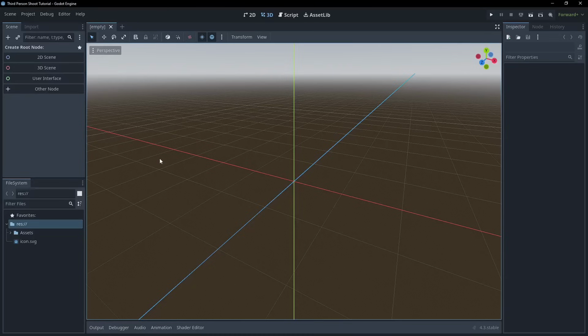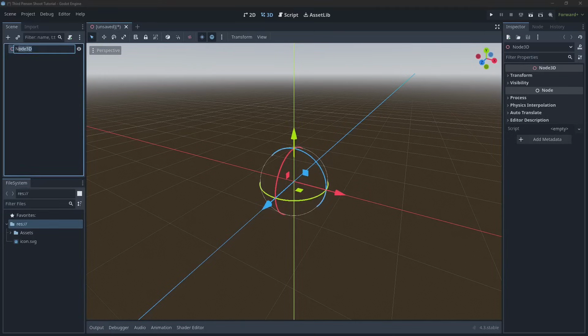So what we're going to do in this first lesson is just set up an environment for us to work in. So the very first thing that we want to do is just create a 3D scene. We can create a root node here. Every scene needs to have a root node. 3D scene is what we're going to use for this. I'm just going to call this world. You can call it whatever you want.